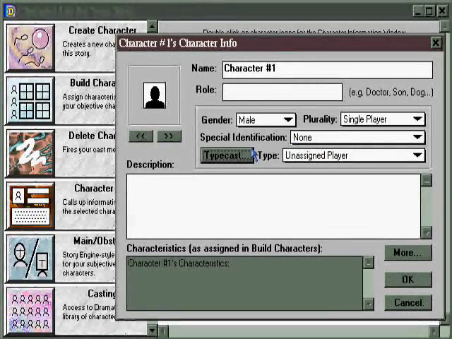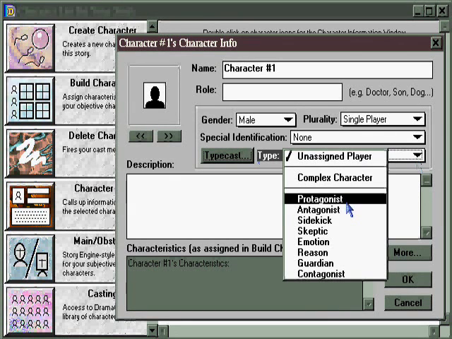Over here, you can select the type of character functionally in your story, whether they're protagonist, antagonist, sidekick, skeptic, all of the 8 archetypes, or if they're a complex character that isn't archetypal at all. You choose that here, and if you choose any one of the archetypes, Dramatica will automatically assign those character elements or traits to this character.